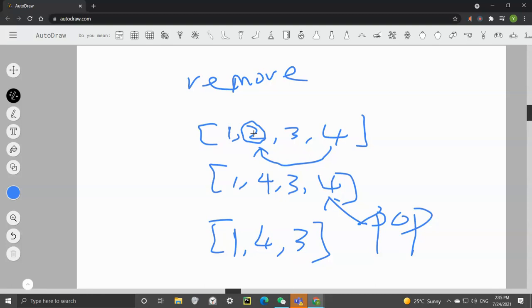For example, in this case, we want to remove this 2, so we take the last one and put it in this spot. Originally it's 1, 2, 3, 4, and we want to remove 2, so we put the 4 in the spot of 2, so it becomes 1, 4, 3, 4, and then we pop the last one. Popping the last element only takes big O(1) time. Otherwise, if we remove this one, it would take big O(n) because we have to reassign all the values in the list. So that's why we pop the last one, and then it becomes like this.